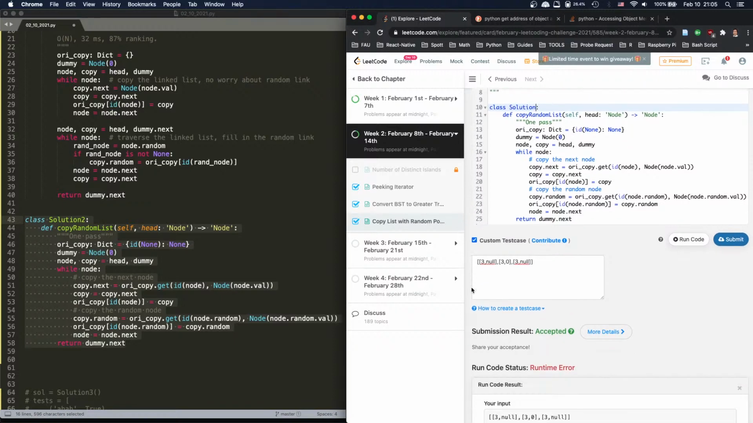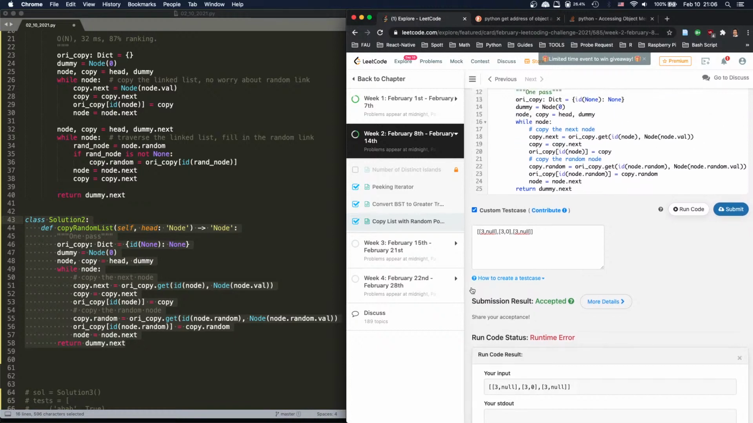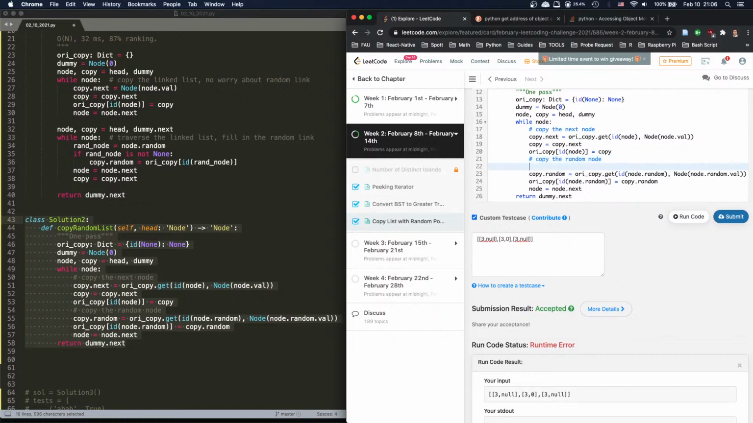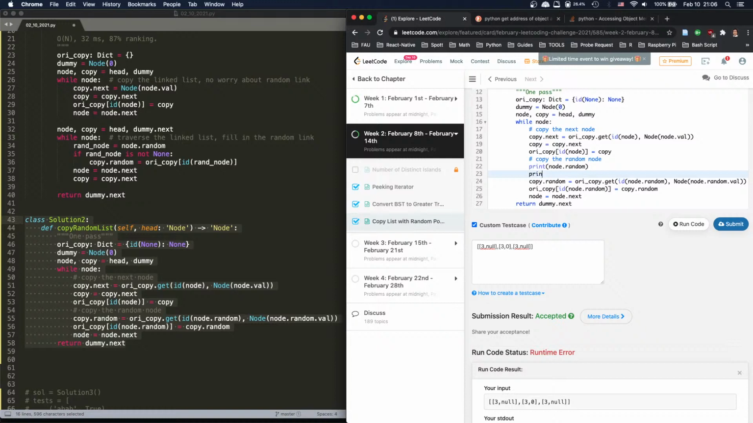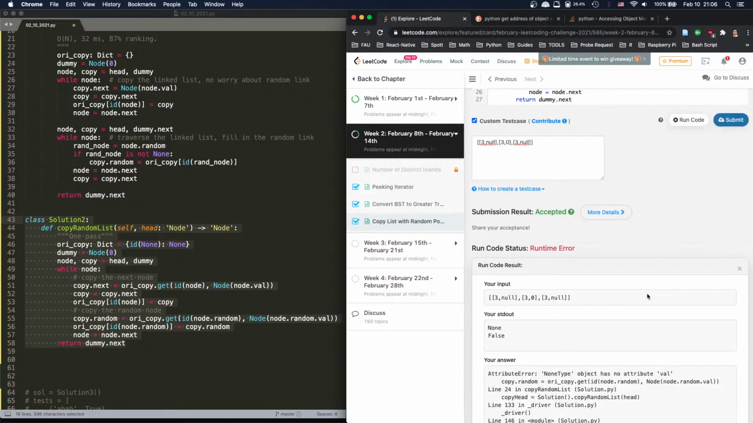This is very interesting. So are you saying that... All right, I want to see print copy, not copy, print node.random, and then print node.random in or copy. Yeah, this is interesting. I want to see. False.